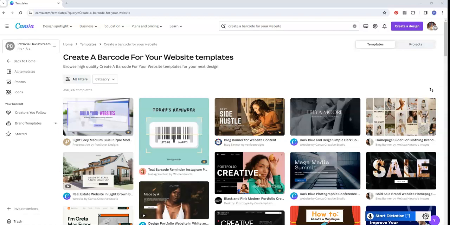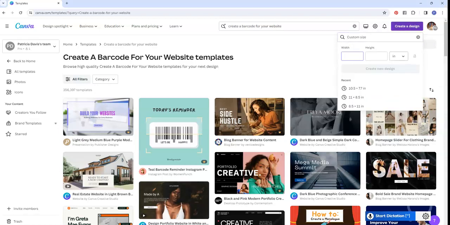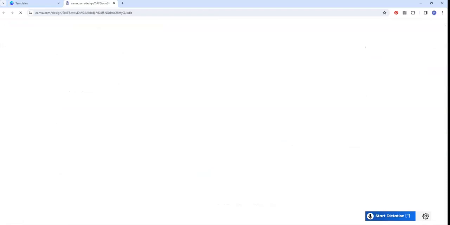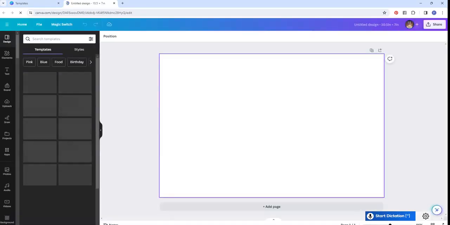So you're going to go to create a design. We're going to do a customized size. We're going to go in inches, and I'm going to go 10.5 by 7 inches and click create design. So it has given me the format to create the design.